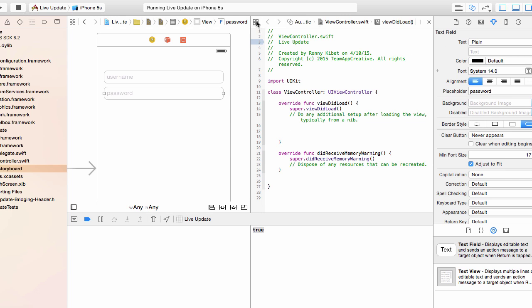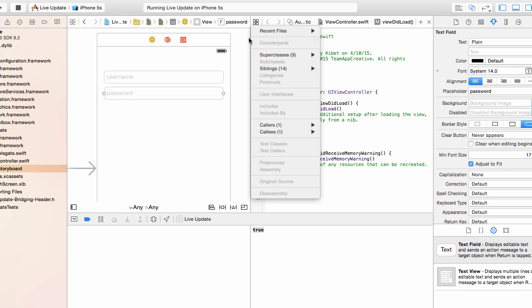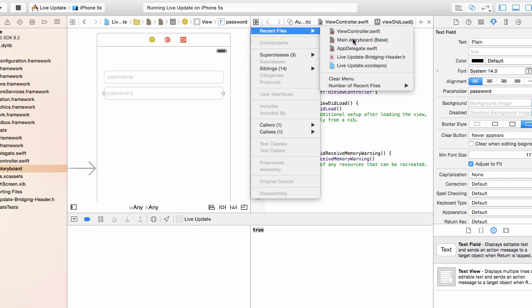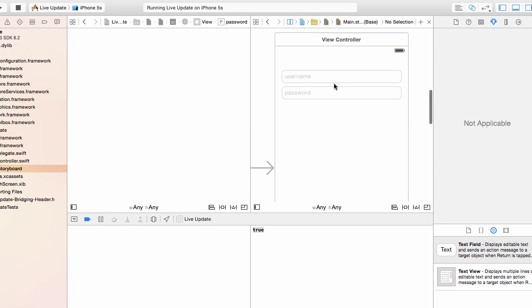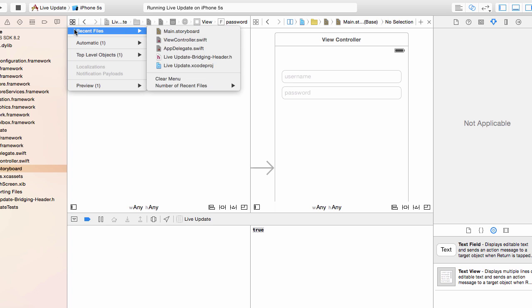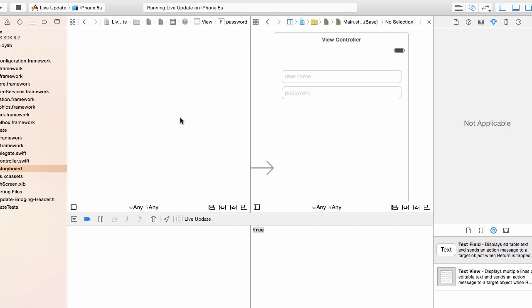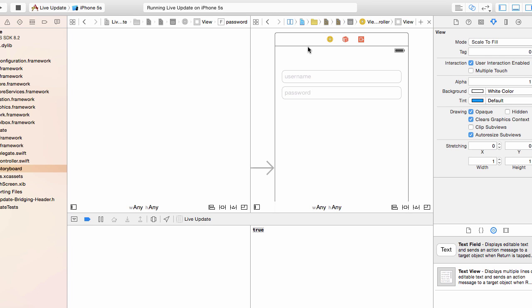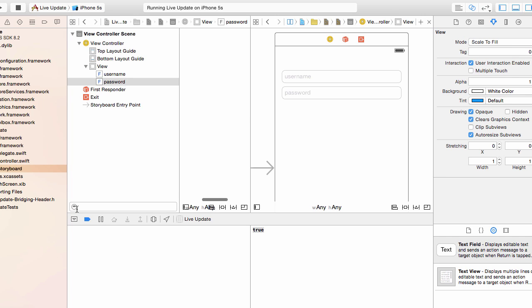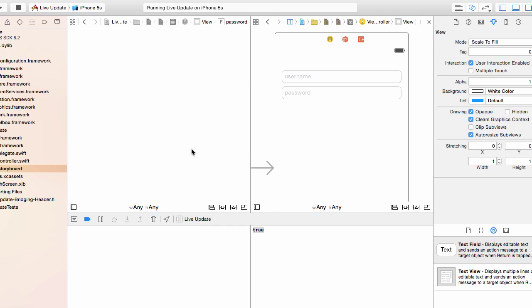And then we want to come to here, say main storyboard. Let's just put the main storyboard right here, and then right here we want to give preview. See this preview? I want to check out the main storyboard preview. So this will preview what we have on the screen, and as you can see, we don't have any preview at the moment. I don't know why.